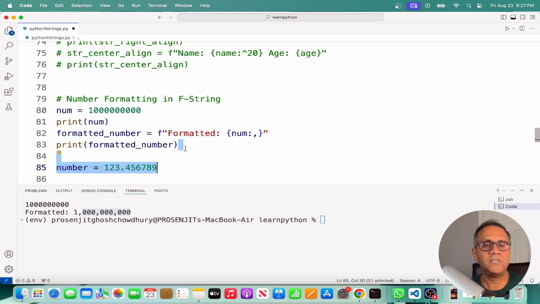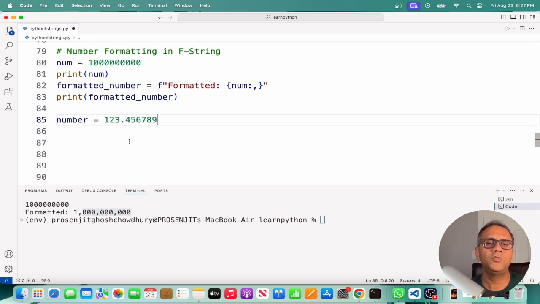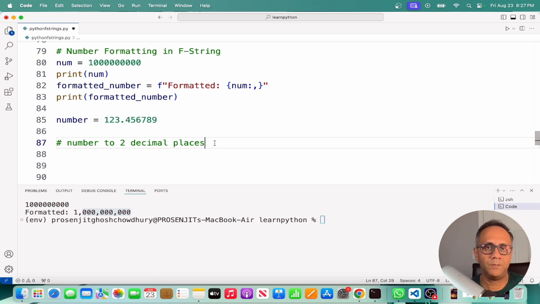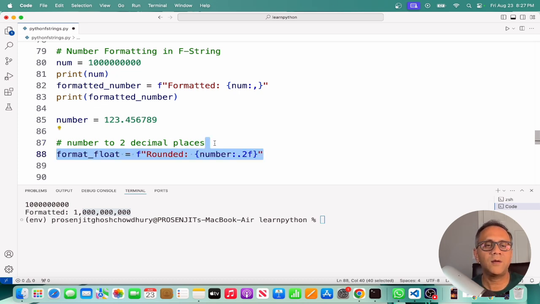Next, another usage: say I have this ugly number, 123.4567, with so many decimal places. Now I want to show the number up to 2 decimal places. What's the syntax? You have your variable in curly braces, then a colon, then a dot, then 2 and f. F means we are saying it's a floating point number, and 2 is how many decimal places you want. Say if you want 3 decimal places, then you put 3. If you want no decimals, you put 0. It works that way.